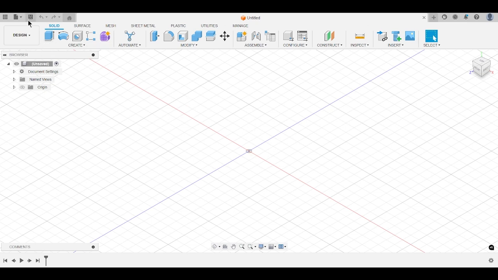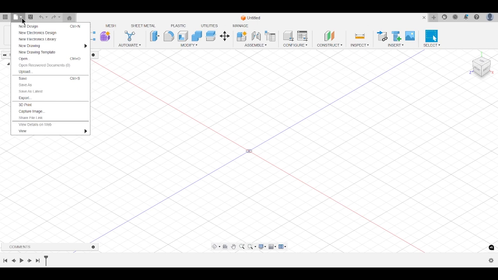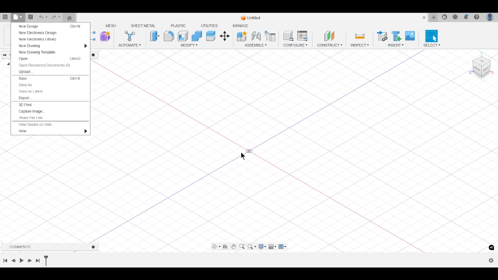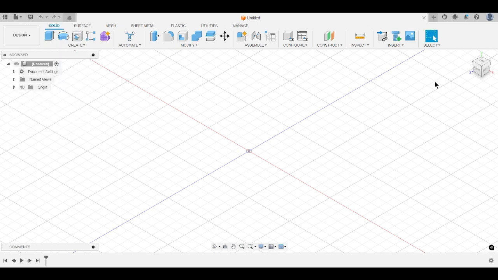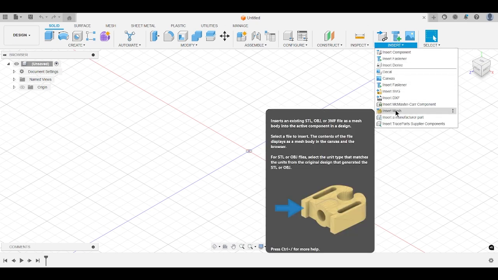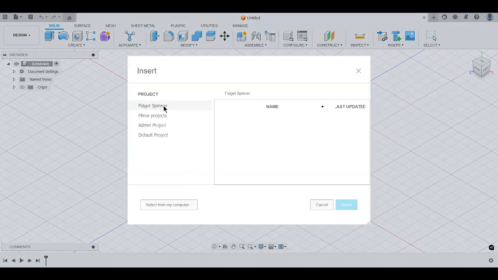Now, you can go into this option here, and you can open and find the file on your computer and it'll open up a new screen. That works. Or if you've already got a new file open, you can go over to your insert menu over here and go to insert mesh. Okay, we can go in there.